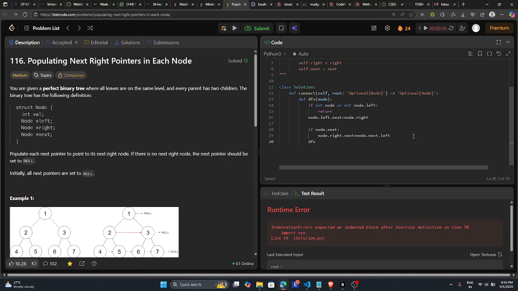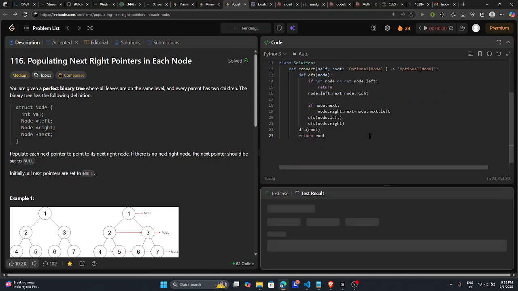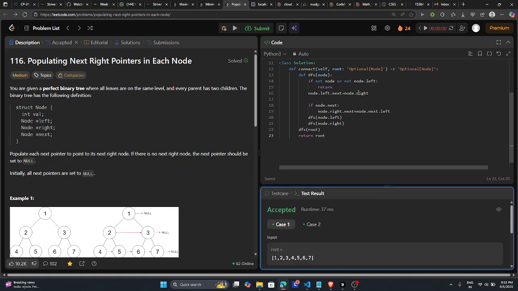Now we'll make the DFS call. First we'll go to the left, then we'll go to the right. Now we'll call DFS on root and return root. Let's see if this works.